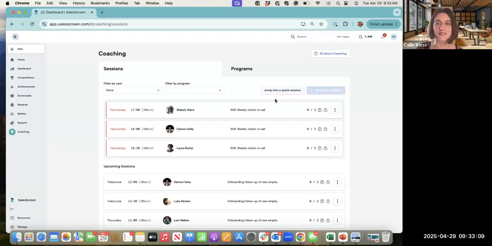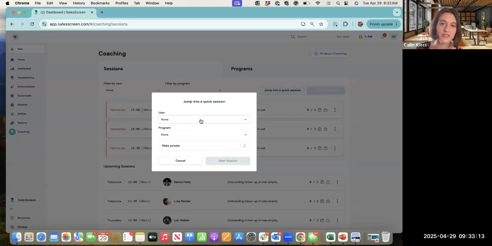Or if you maybe didn't have a chance to schedule, but you realize you're both open right now, you can click jump into a quick session for any given user. And I can choose which program this is a part of, or just have it be a free form session where I can take notes as well. And I'll start that session.